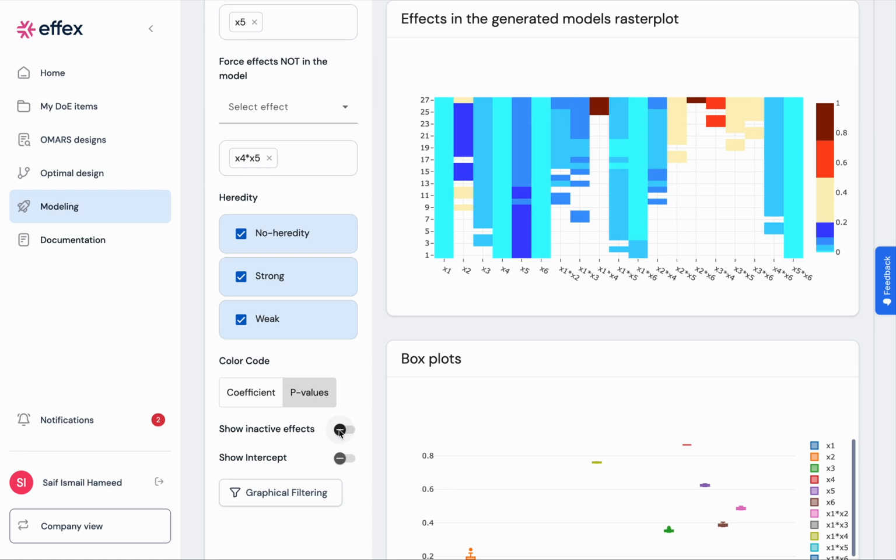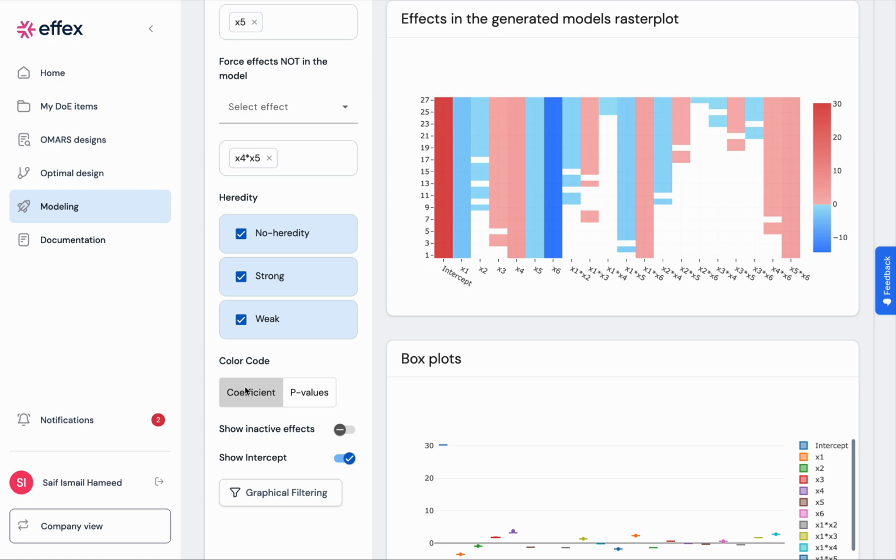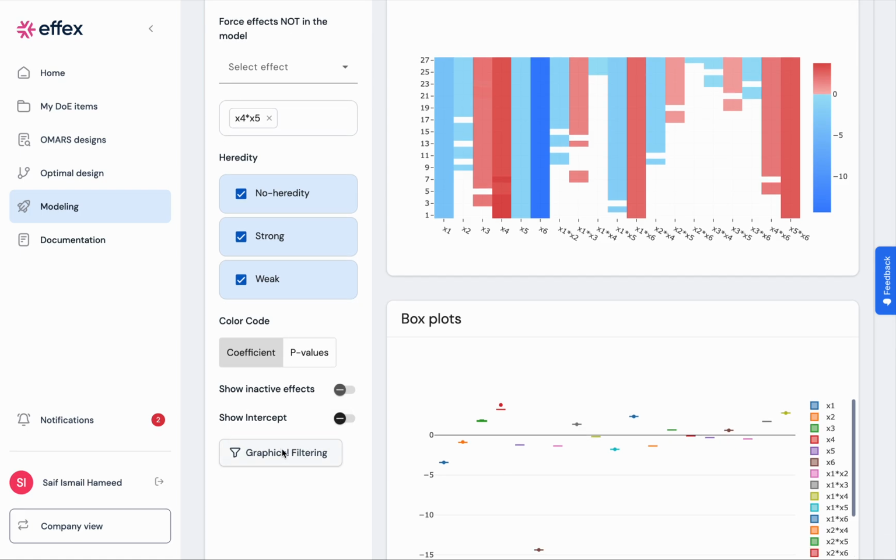You can make that hidden. And then if you want to see the column for the intercept, you can see that too. You see that the intercept column is always statistically significant. You can also see its coefficient value across models and so on. And then finally you have graphical filtering.